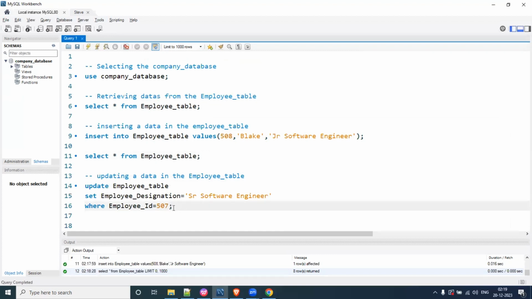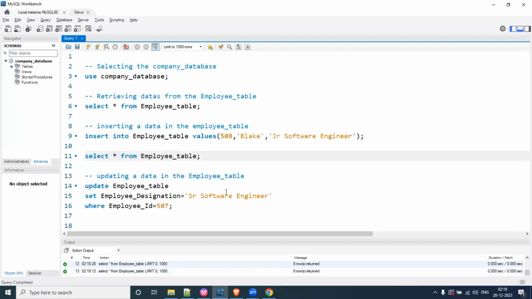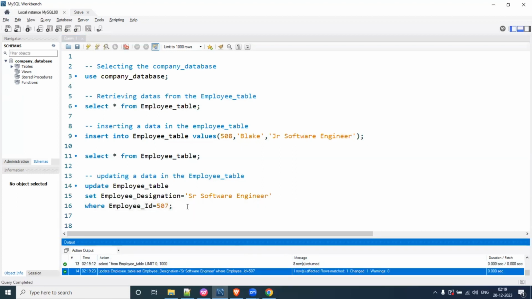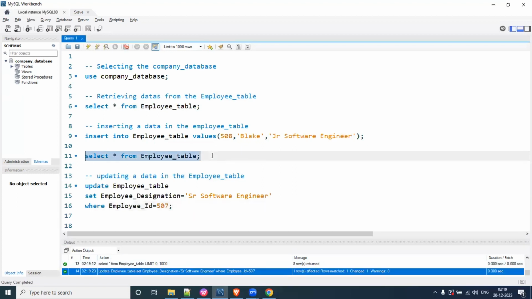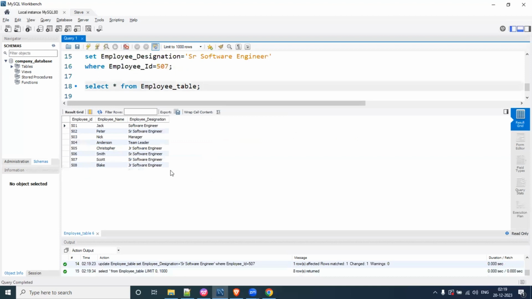Now the actual designation of Scott is software engineer. Now we are going to update Scott's designation from software engineer to senior software engineer. So for that I am executing this query. Now the query has been executed successfully. Now we will check whether it has been updated in the employee table or not.